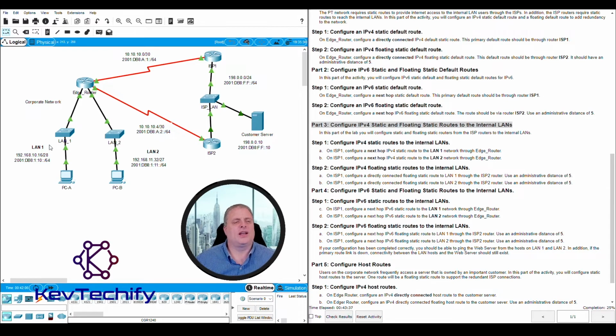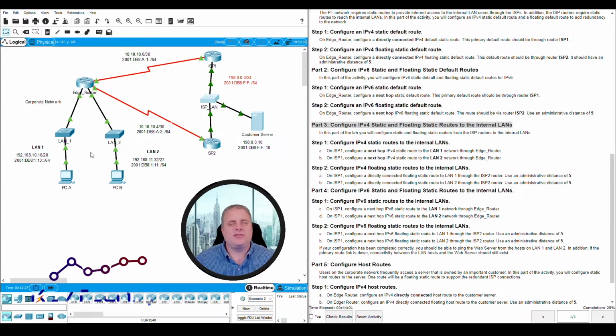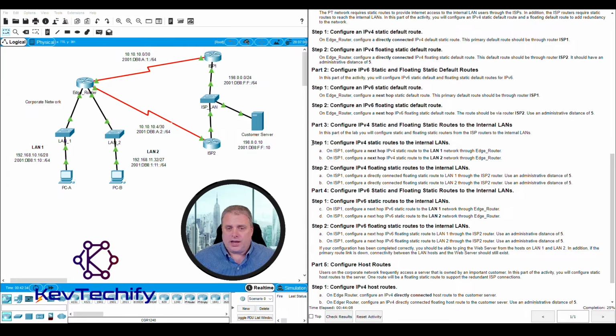Right now, we have pointed traffic from LAN 1 and LAN 2 to the customer service ISP network. But now traffic can't make it back because we don't have any routing set up that way. What we're going to do is set up some static routes from the ISP network on ISP1 and ISP2 and point that to the edge router so we can deliver LAN 1 and LAN 2 information back to where it started from. First thing we're going to have to do, step 3, part 1, configure the IP version 4 static routes to the internal LANs.